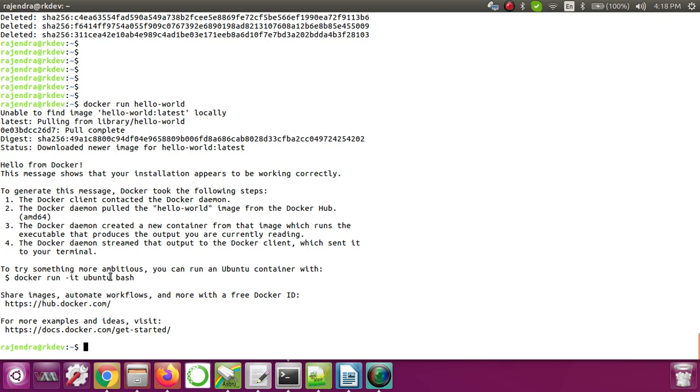To try something more ambitious, you can run an Ubuntu container with this. It is showing one more piece of information. If you want to see what we can do, let's try one more container. But here are some differences. The first difference, if you see, docker run, instead of just ubuntu, I'm giving -it. What this -it does is open an interactive shell. This bash is a shell.